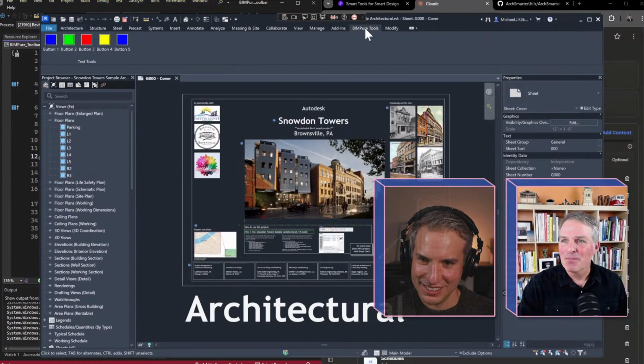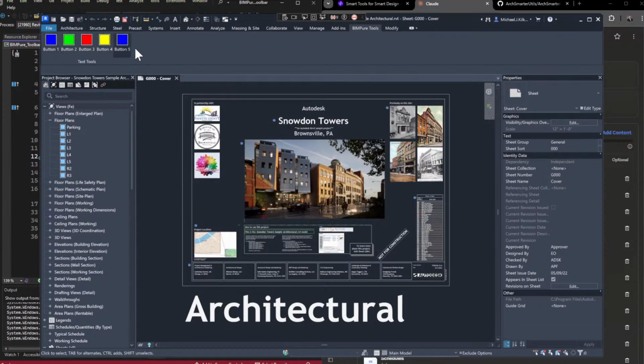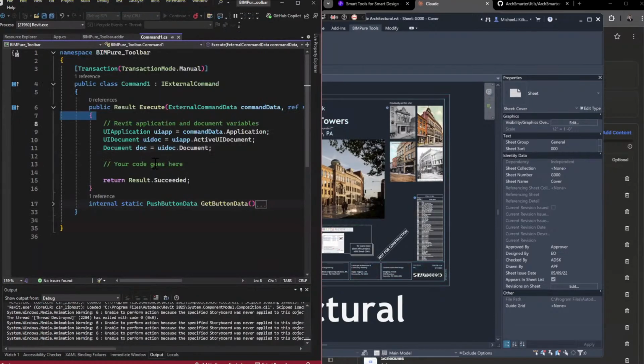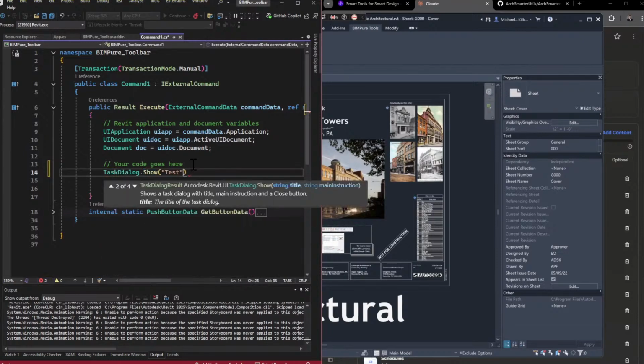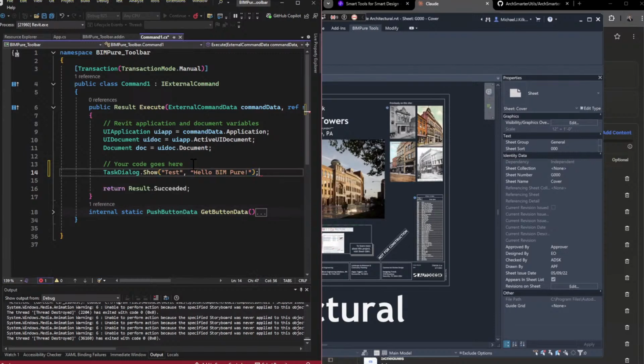Okay. So here's our BIM Pure tools. And then these are our buttons right here. And these are just terrible looking icons, but I could obviously make these a lot better. So right now this is all working. Our code is connected right now to Visual Studio. So in fact, if I went into here, I'm in command one, I'm just going to put in a task dialog. And I'm going to say TaskDialog.Show. We'll say test, and I'm going to say, hello, BIM Pure. Right. So I'm adding that code in.